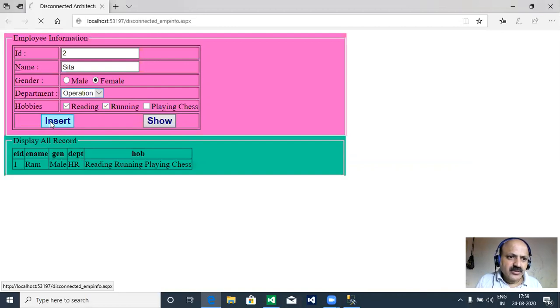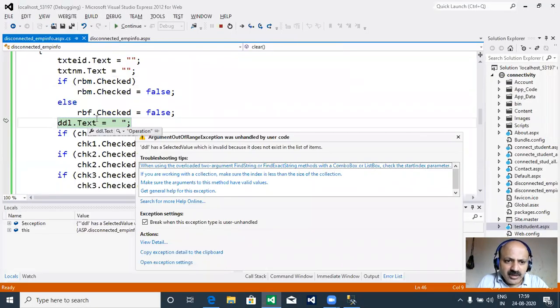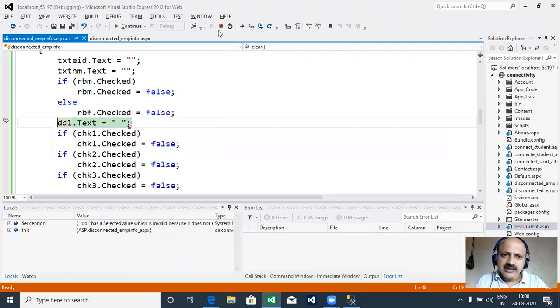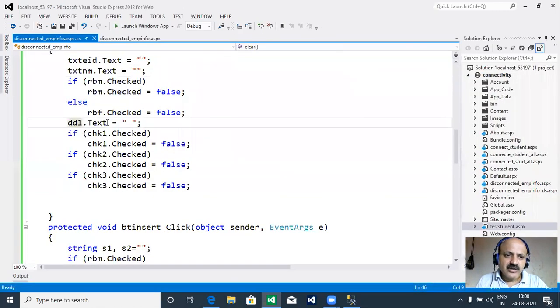So let us take it. The department value is invalid because it does not exist in the list, because we provide it at runtime, so that is not cleared. So at design time we can give it, that is clear, but at runtime it is not cleared.